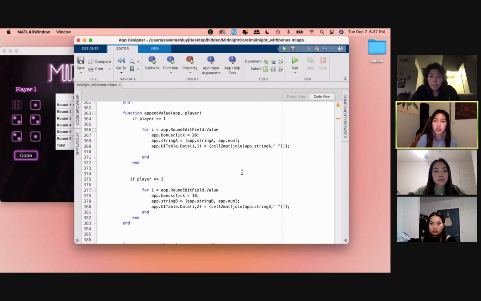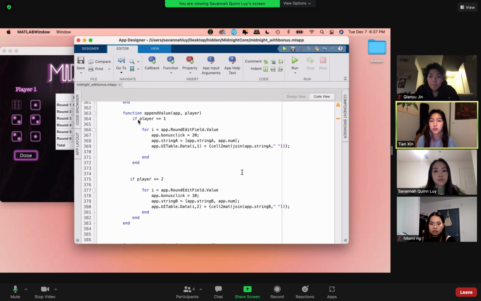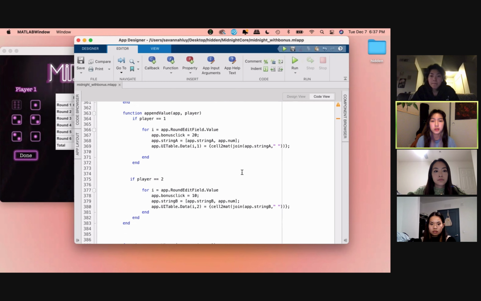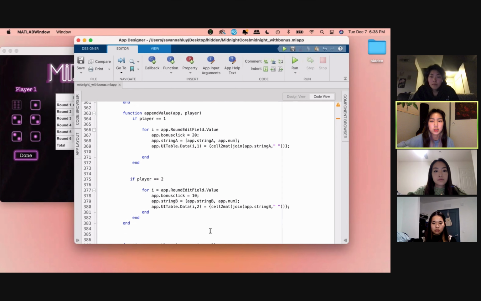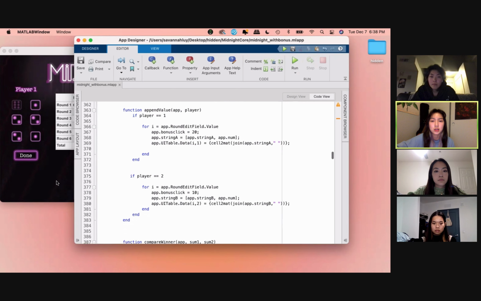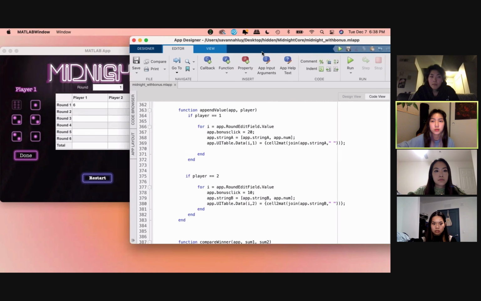So basically what we did is that we have two if functions saying that it's either player 1 or 2. And then we have a for loop saying that for each round, the appended value will go to the corresponding row. So for player 1, if the round is 7, it will just go to app.ui table.data 7, 1, which goes to row 7 and column 1, which appears on the table to be in player 1's section total.